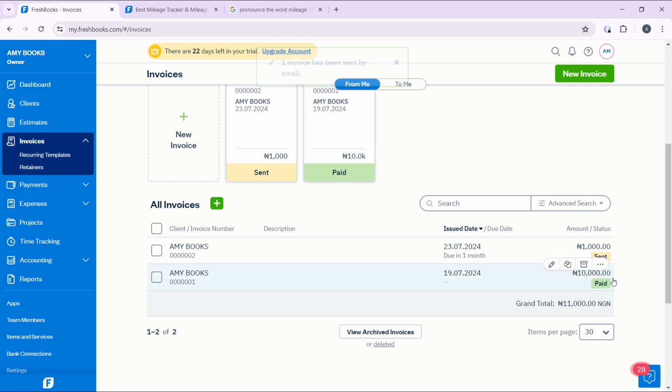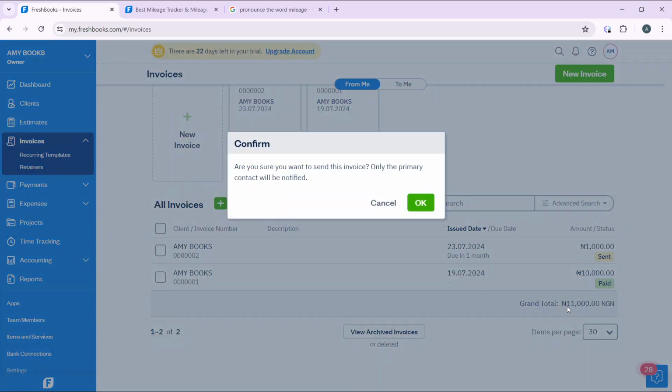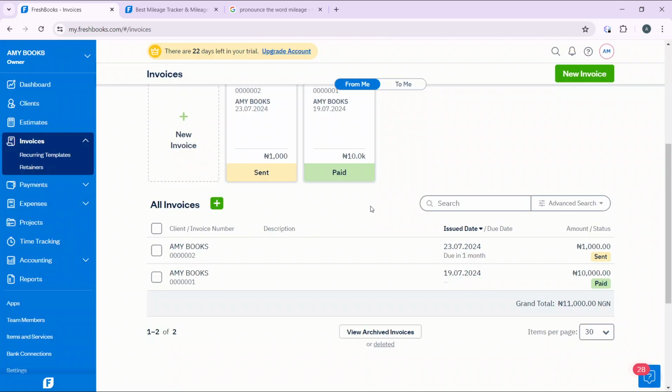Now, you have this option as well. So click on that and more actions. Now, you can click on send by mail as well and send the invoice by mail. Are you sure you want to send this invoice? Only the primary contact will be notified. Go ahead and click on OK, and you'll be able to send the invoice as well.